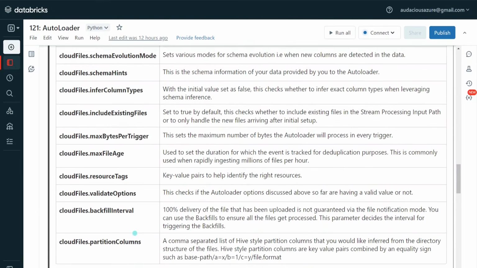And coming to other options, schema hints I have already covered. In case for a particular column you want to specify a particular data type, then we can go with that.